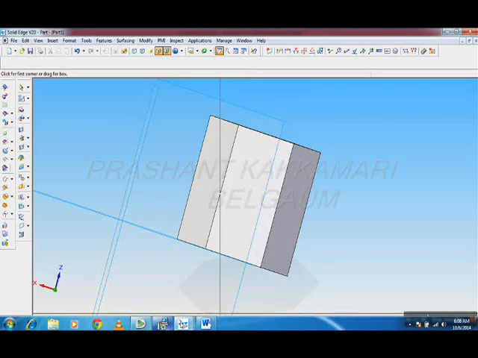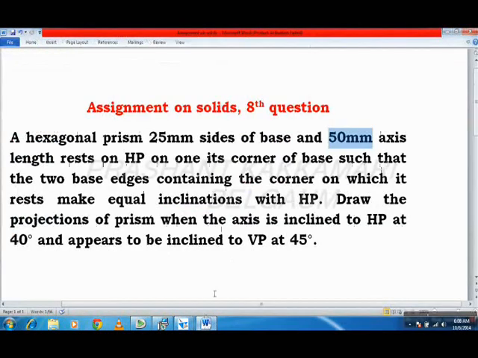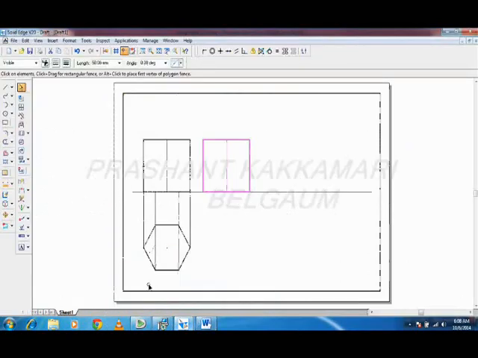Now what I will do, so in the sketching part, again I will take the copy of this front view and I will just move it. So move with copy. Click on the corner A, take up to here. So what is the inclination with HP they have given? Equally inclined. Just see here, the axis is inclined to HP at 40 degrees. So now already I have told you how to find out the inclination with respect to base. Now the axis is inclined at 40 degrees.